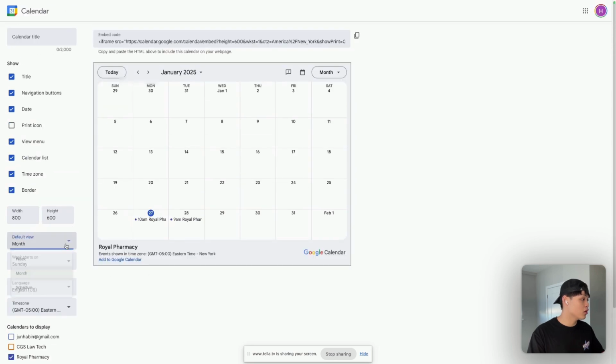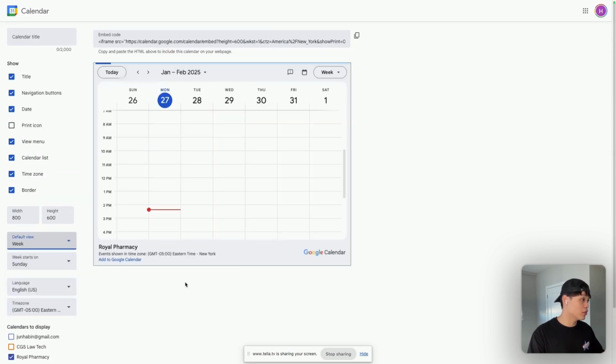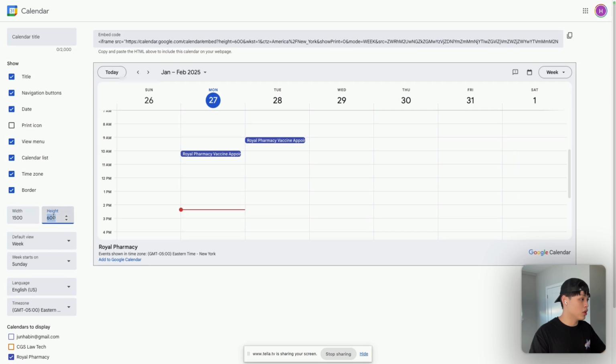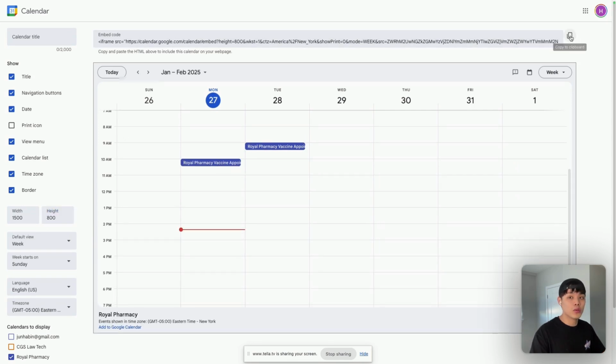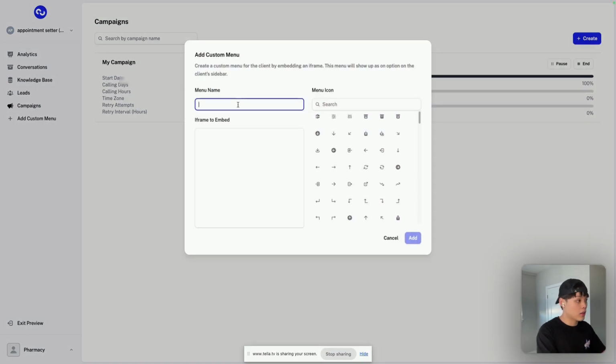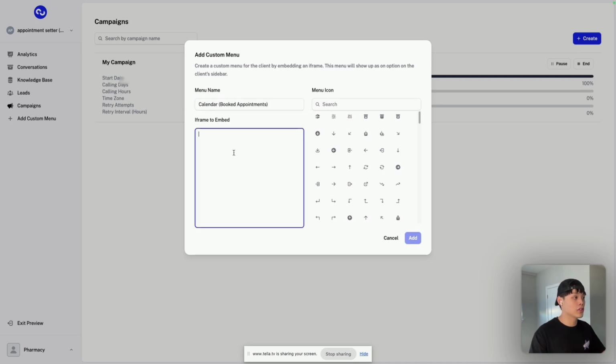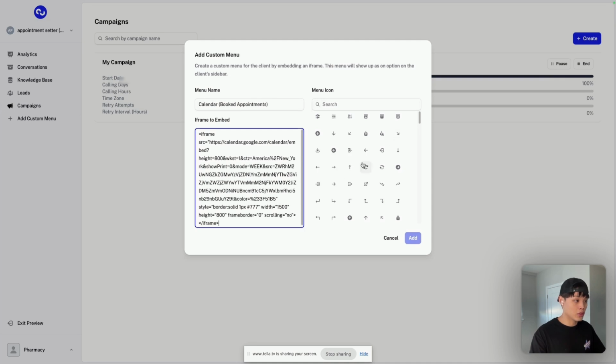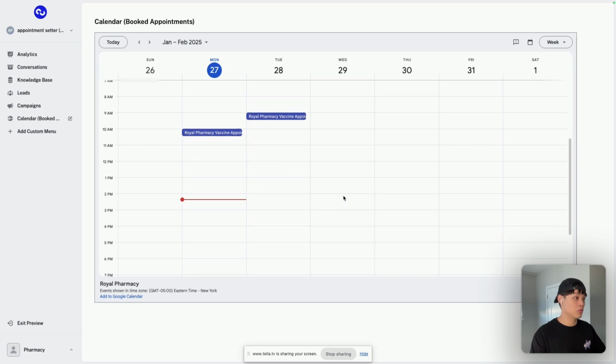For a pharmacy default view, I'll go for week for the sake of simplicity, and width is gonna be, I don't know, like 1500, and height is gonna be whatever you like. Then you can copy this embed code here and go back to ChatDash and click add custom menu and just name it calendar or booked appointments, and just paste the iframe you just copied from Google Calendar here. You can select whatever icon you want. So let me just select the first one and add it. And as you can see, calendar is successfully embedded into ChatDash.